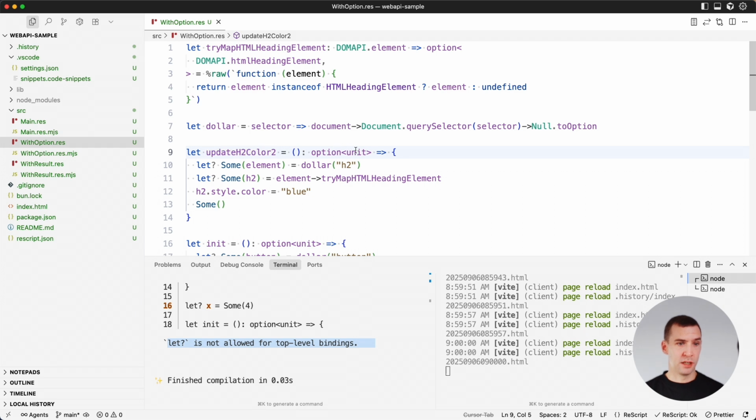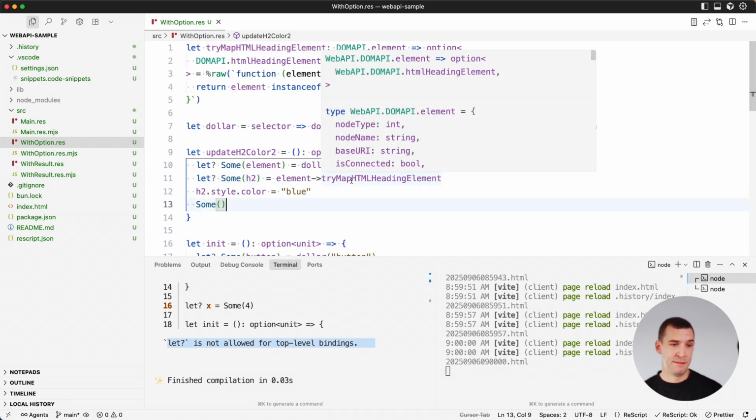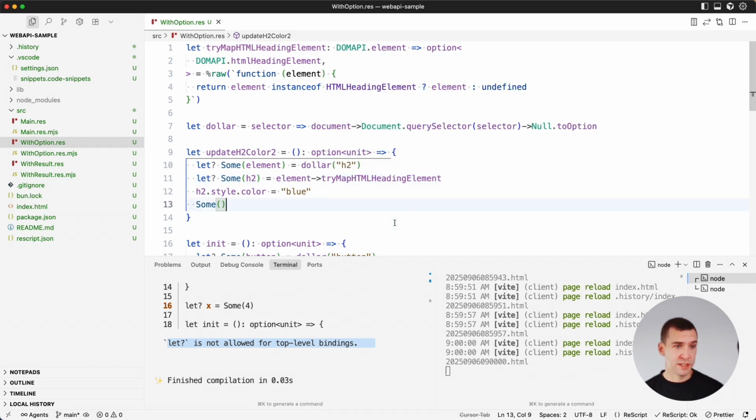When we go and update the color, we need to grab the H2 heading. Then we need to try and map that to a heading so that the color is blue. And yeah, again, we need to return an option for the syntax to make sense.